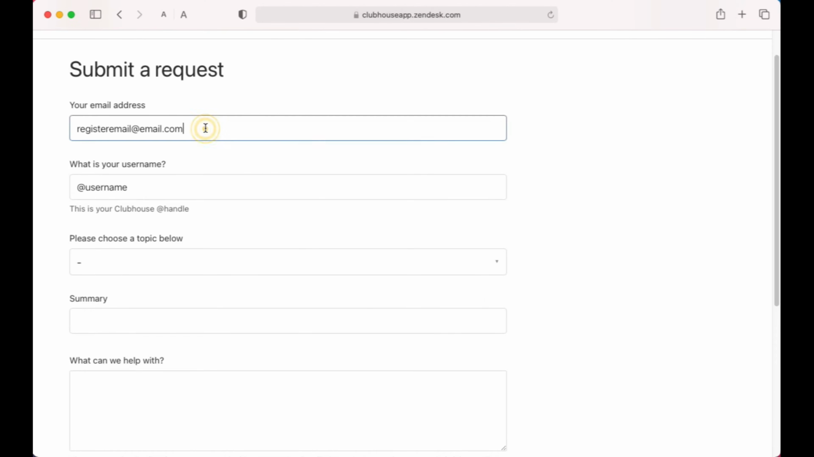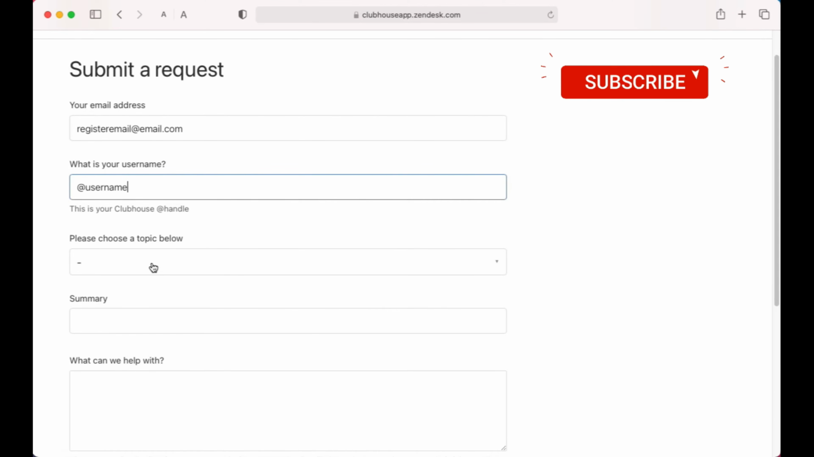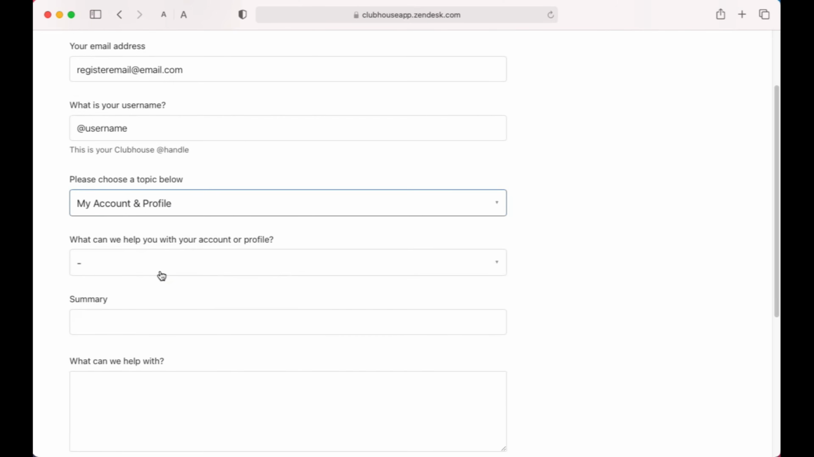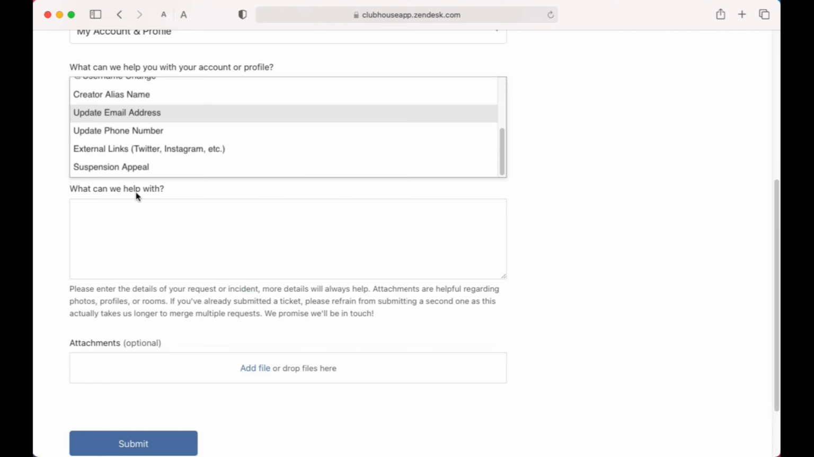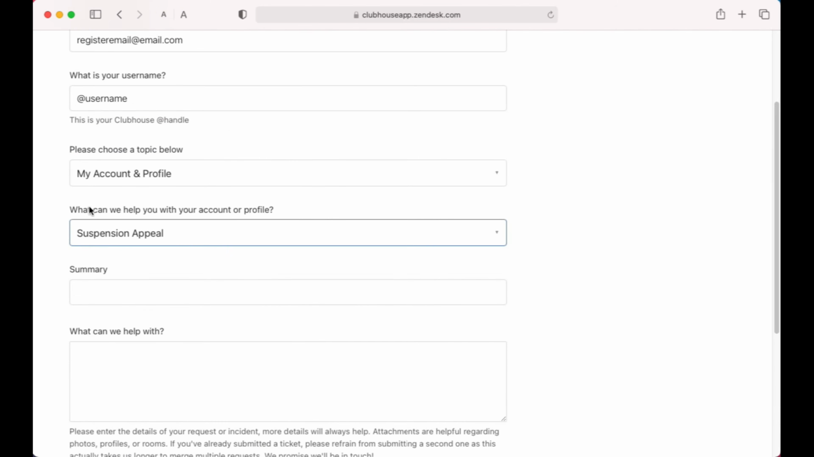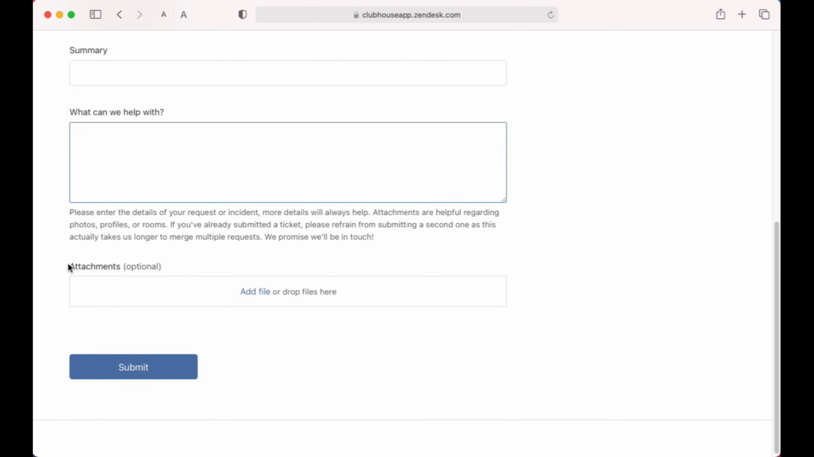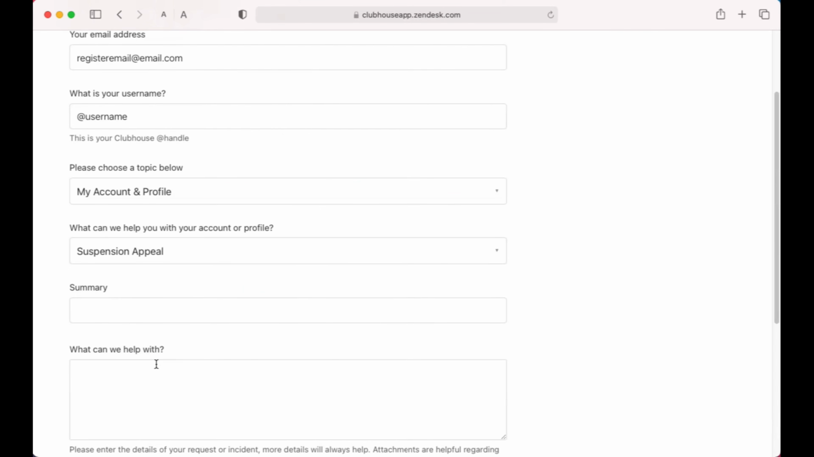Enter your registered Clubhouse email, enter your current Clubhouse username. Select the My Account and Profile option from the topic. Then, select Suspension Appeal. Now, give a summary and description in detail. Finally, submit your query.